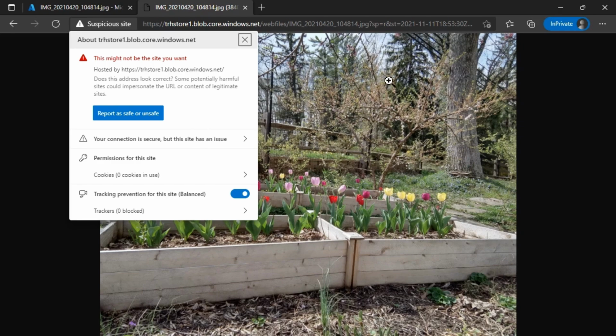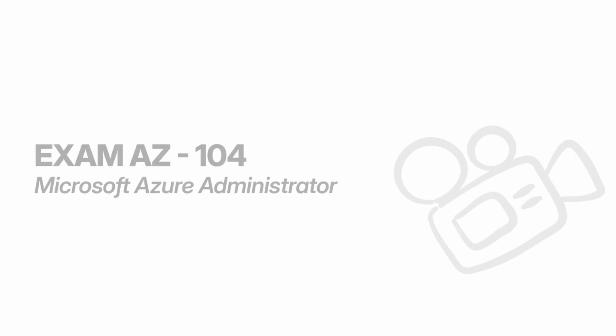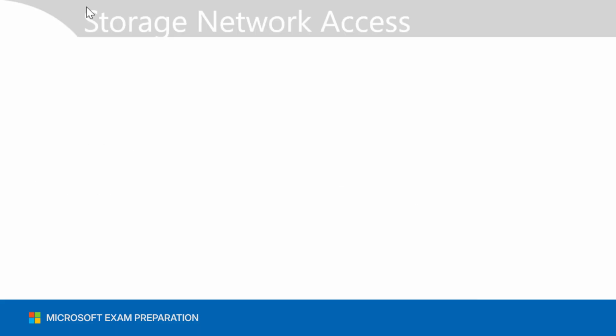That's just the browser warning me that nobody else has downloaded this file and you're sure you want it. So SAS is a nice alternative to be able to provide access to users outside your environment in some secure way. Let's talk next about how to secure access at the network level.